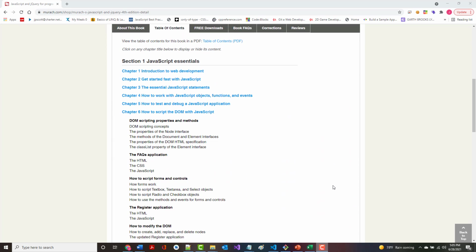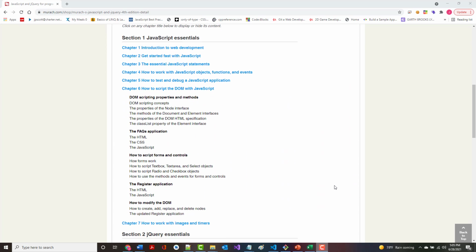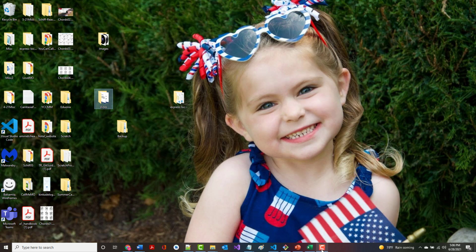I'm still in section 1, but I've gone through the first 5 chapters: Introduction to Web Development, Get Started Fast with JavaScript, the essential JavaScript statements, how to work with JavaScript objects, functions, and events, and how to test and debug a JavaScript application. Now I'm in Chapter 6, how to script the DOM with JavaScript, and then how to work with images and timers, and we'll be done with the first section. So, without any further ado, as they say.